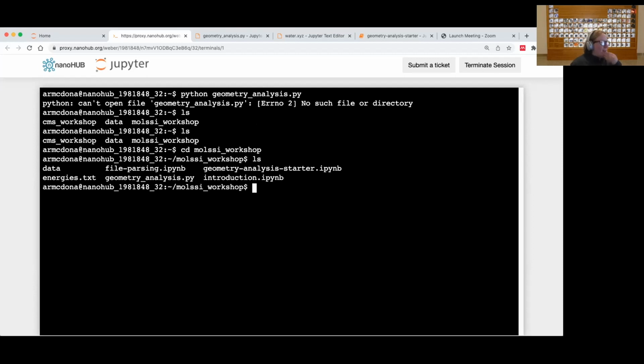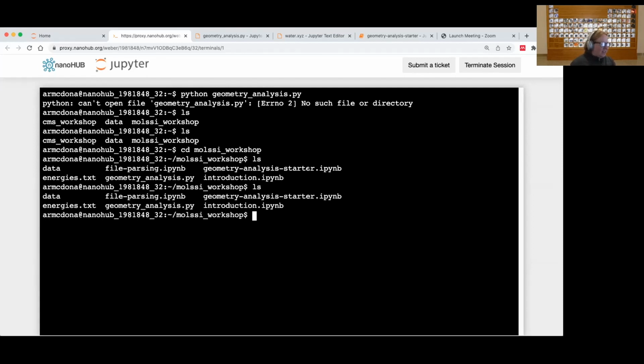No. Yeah, I just want to make sure everybody's kind of in the same place with me. If you do an ls and you see this line where it says CMS workshop data MolSSI workshop, if that's the line you see, then you need to do this command, cd MolSSI_workshop. If you do an ls and you see something like this, data, your notebooks, and your geometry analysis.py, then you are ready to go.